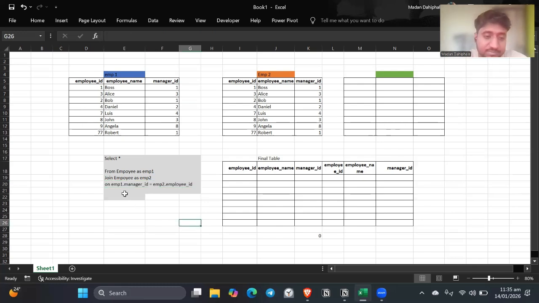My method is that you first look at this query and find employee one. Go to the employee one table, this table's first row, and find the manager ID, which is one. Take this whole row. Why are we taking the whole row? Because we are selecting all the columns. Now, equal to, go to employee two.